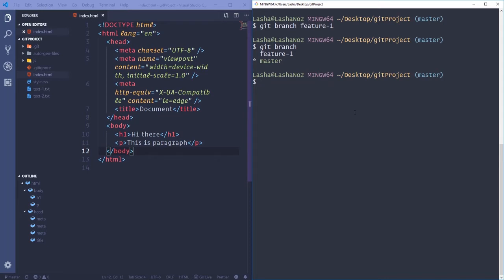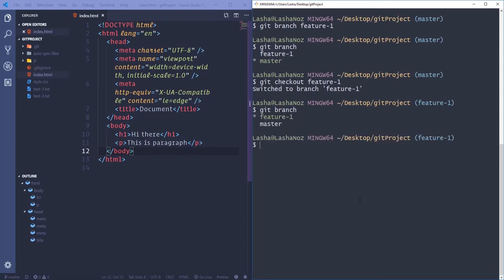Let's see how we can switch to a different branch. For that we have to use git checkout, and then we have to specify the name of the branch, in this case feature1. As you see, now we switched to the branch feature1, and if we run git branch again, you will see that now we are working on the feature1 branch.